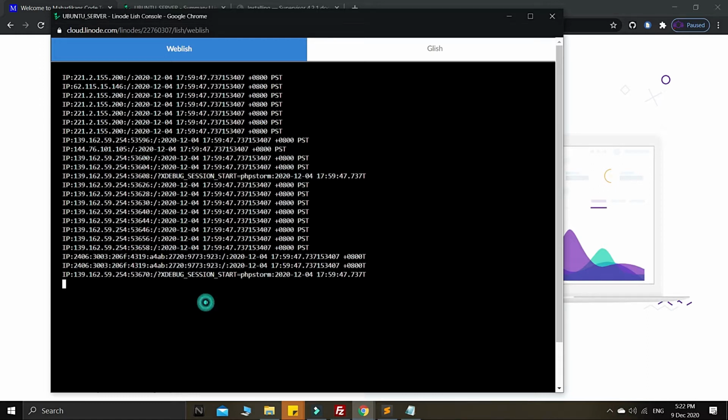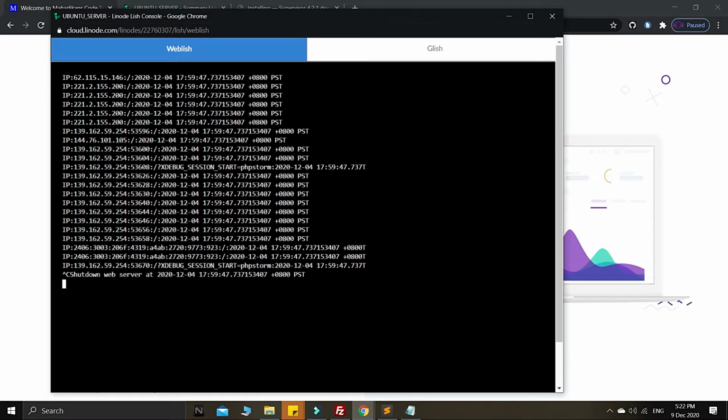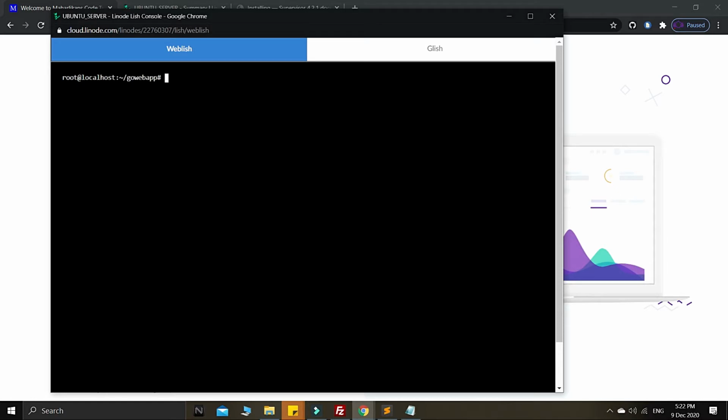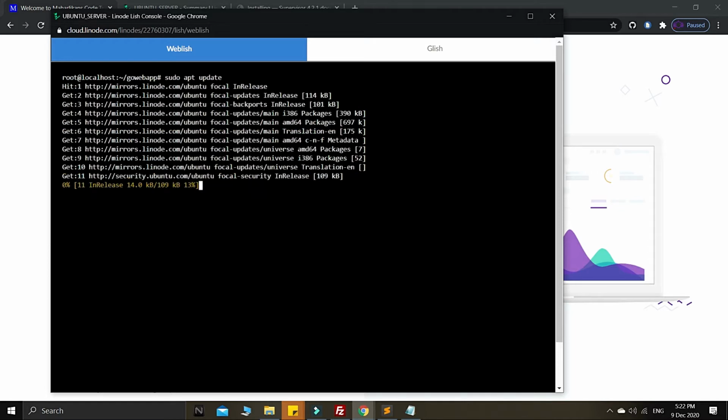So right now I need to stop this web server, our Go web app application here, so I need to clear first. We need to start installing, guys. First of all, we need to update our OS. Always do this, guys, for any security patches, most especially on our production web server.